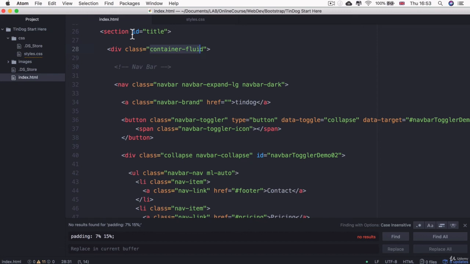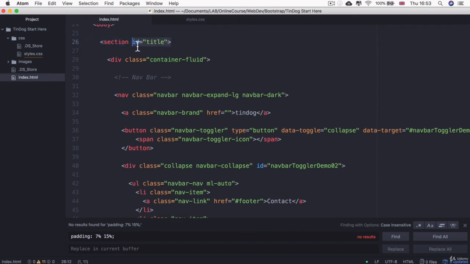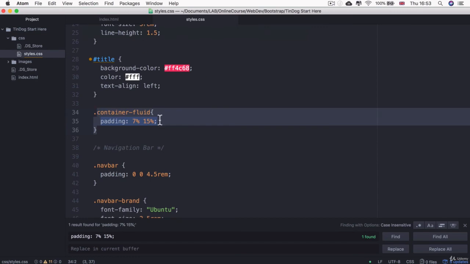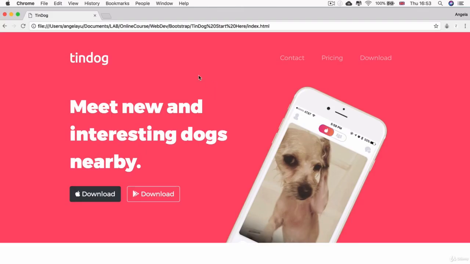Well, what if we change the padding for title? What if we targeted this specific ID instead of the container fluid? Well, that doesn't really work. Let me show you why.